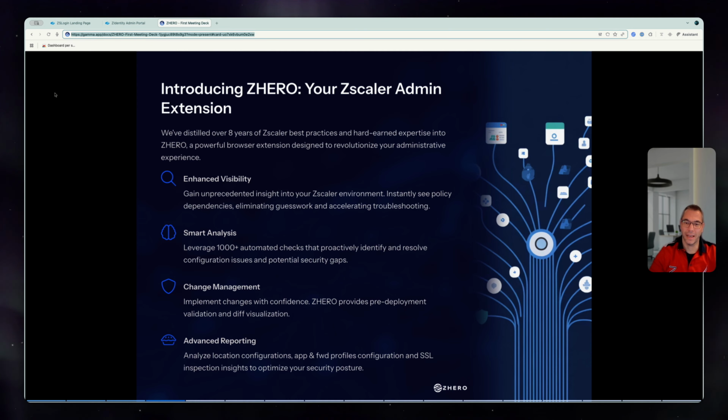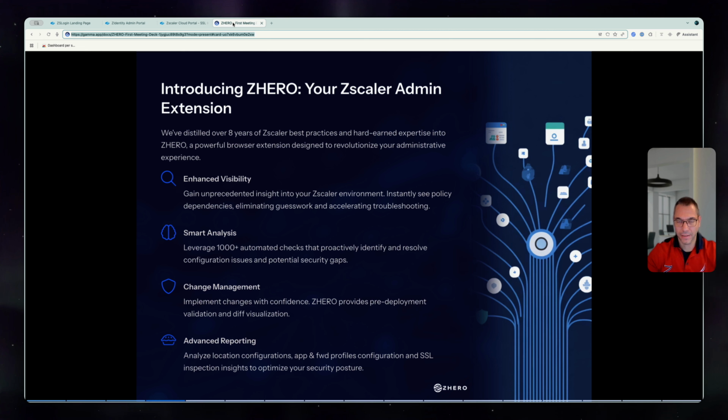These changes end up in a pending changes machine, which will show you all the changes you're making before you actually apply them to Zscaler. And last but not least, it adds some advanced reporting features to Zscaler that are really, really useful for administrators to do some analysis and remediation. See what ZHERO does directly on the Zscaler console.